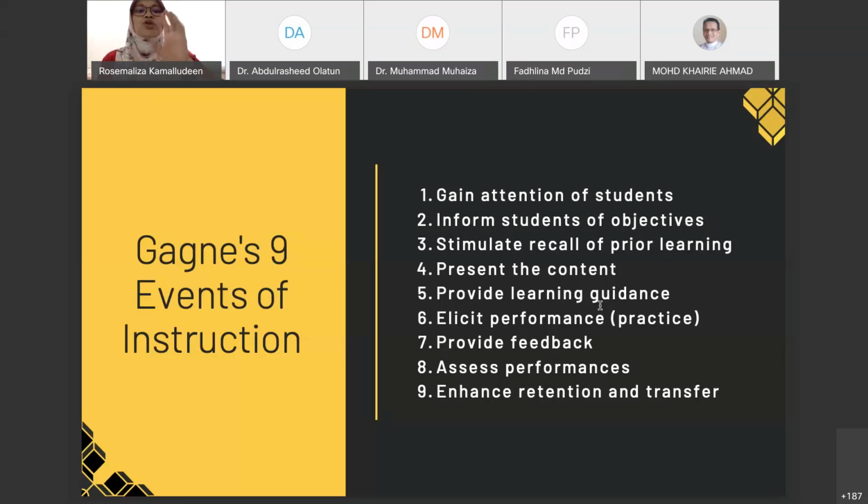Okay? So this is what Ghani has said, what needs to happen in a learning cycle. Right? So ada 9 step dekat situ. I'm going to pause here and let you digest. Tengok balik yang ke-9 tu. Kalau ada apa-apa soalan atau apa-apa komen, boleh diajukan sekarang. I'm going to pause a little bit.